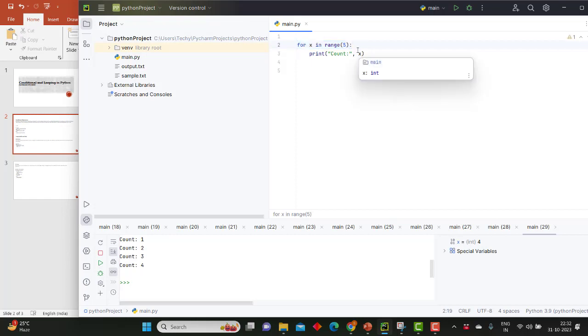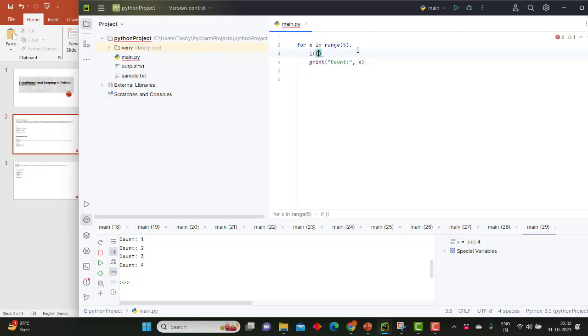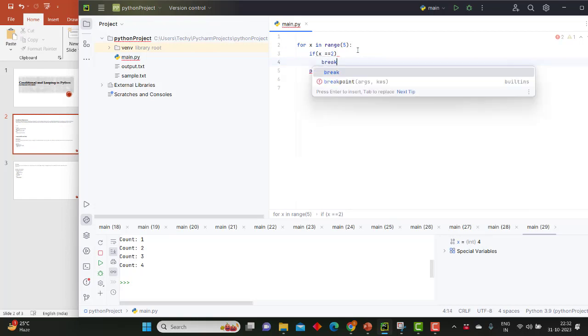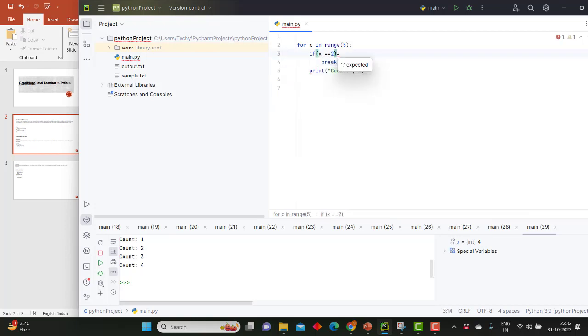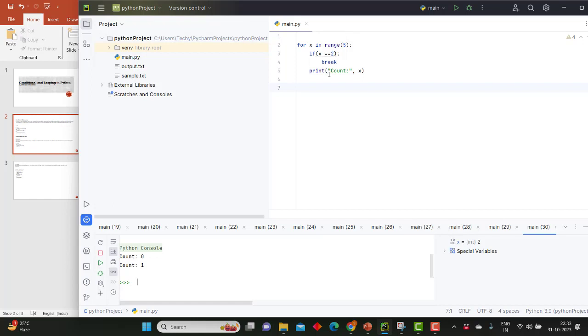Now you can also add a conditional statement here. If x is equal to 1 or x is equal to 2, I'll ask it to break, or else it will print. So now look at what has exactly happened. Only 0 1, because after 2 the entire loop got broken, it went out of the for loop.